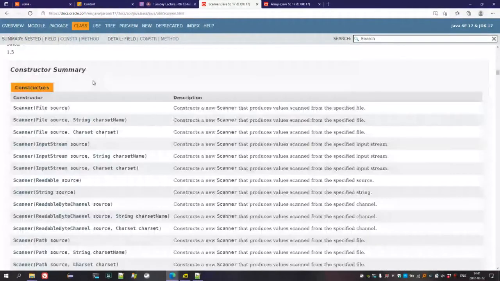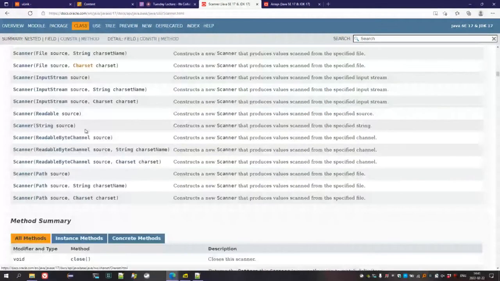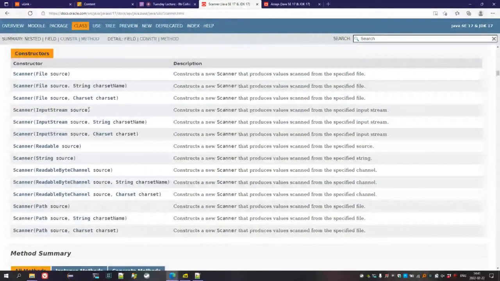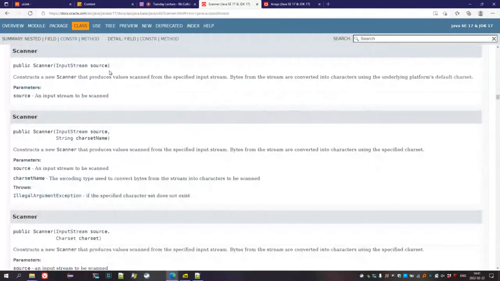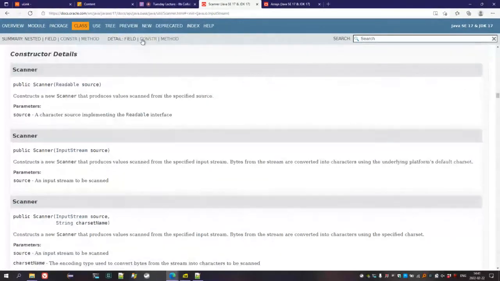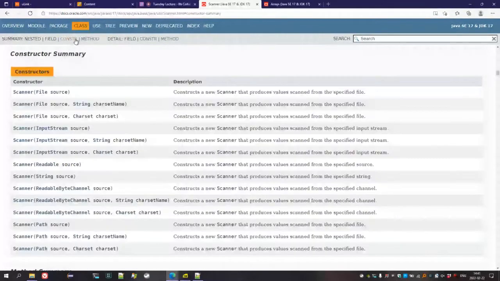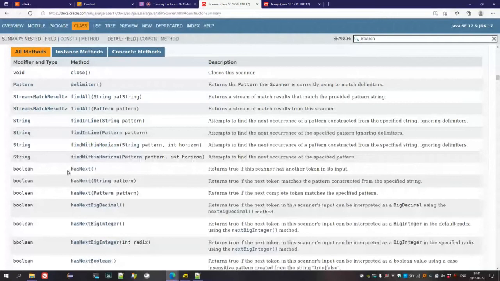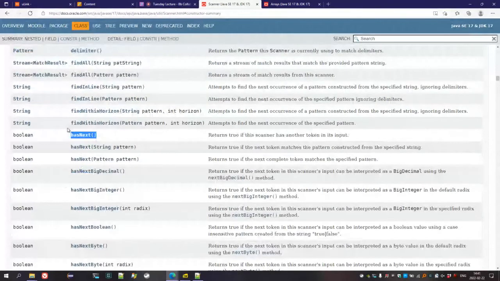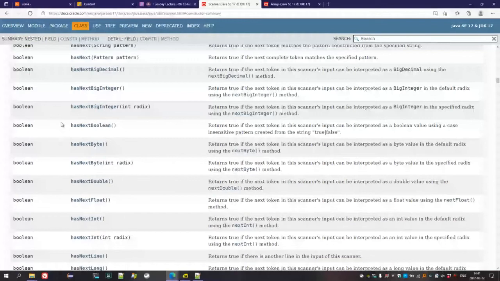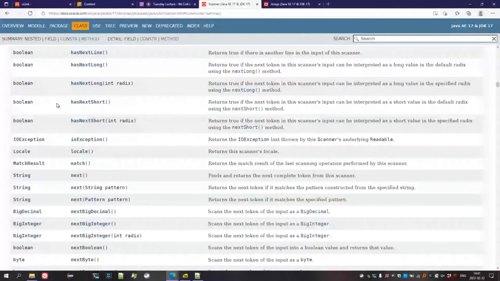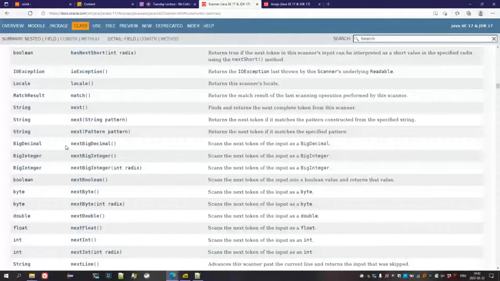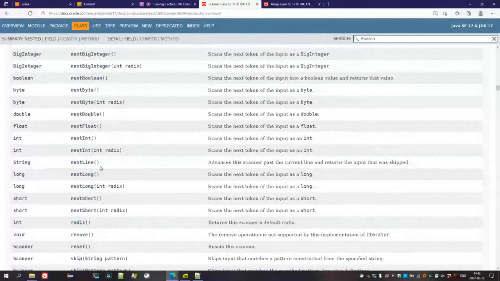As you scroll down, you'll see there's different constructors. And for each of the constructors, for example, System.in is an input stream. So we probably want to look at the constructor for that. If you click on it, it will give you details about that constructor. If you look at the methods that are available, you can see there's a lot of methods. There's hasNext. So there's hasNextBigDecimal, boolean, byte, etc. So there's a whole bunch of hasNext methods, and there's also a whole bunch of next methods. And there you can see the example of nextLine.